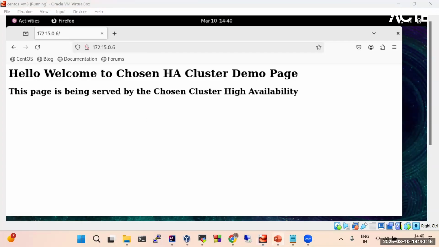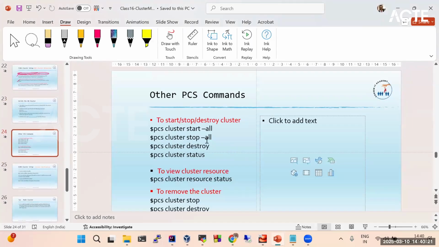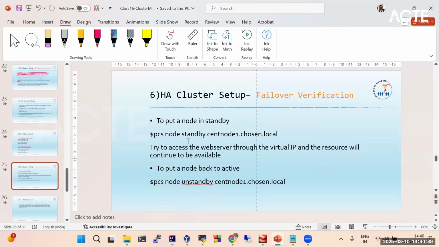So that's what it is. Next, I have listed down some of the commands here: pcs cluster start --all, pcs cluster stop --all. If you want to destroy the cluster, these are the commands we have to give. For the cluster resources, we give pcs resource status. To remove the cluster, these are the commands. For failover verification, we can give pcs node standby to put one of the nodes in standby mode, and if you want to bring it back, we can use unstandby. These are the commands to move between standby and active.